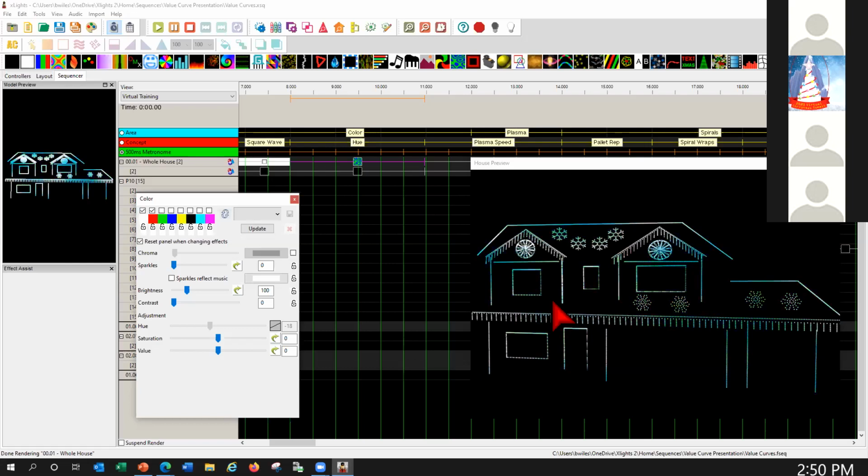I have a sequence I did where it was Heat Miser versus Freeze Miser. Obviously Freeze Miser, everything's blue, white, kind of cool colors. Heat Miser is more red, orange, yellow. So I had a point where I changed the hue on some effects from one hue to another to make that transition in the song work and bring it in.